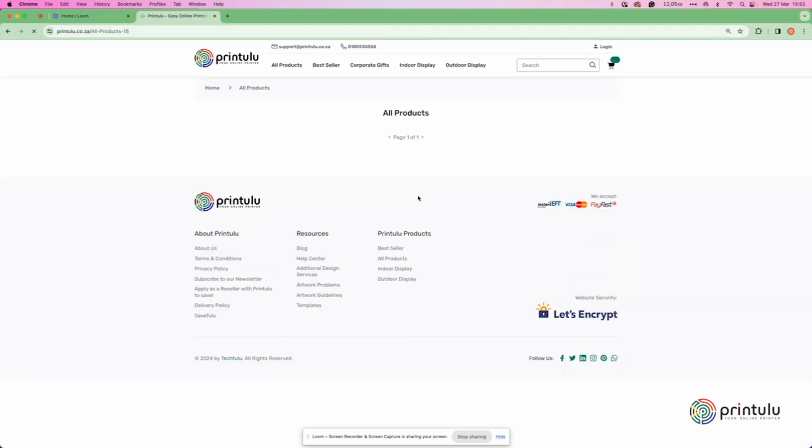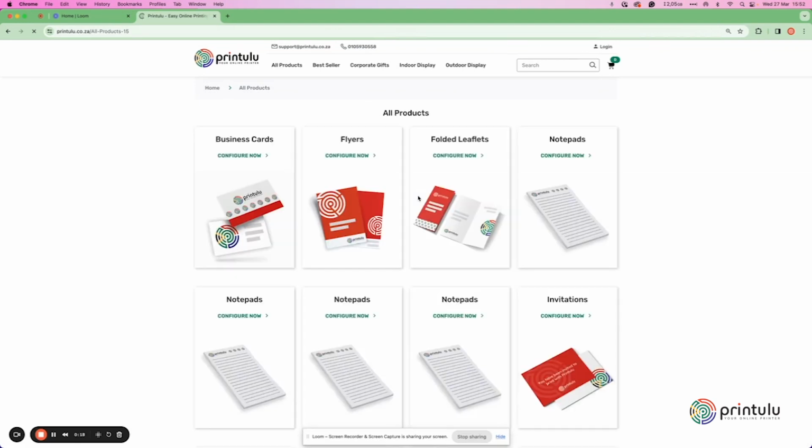So if you are a reseller, you should be on Printulu. If you're on Printulu, you're getting a discounted rate, which is only applied when you are logged in. If you're an end user, unfortunately, you don't qualify for a reseller discount, so it's not applicable to you. So always check that you are logged in.